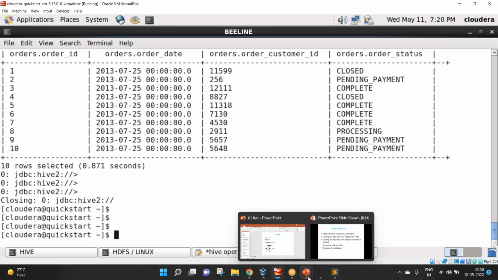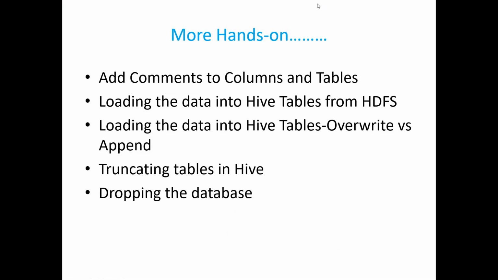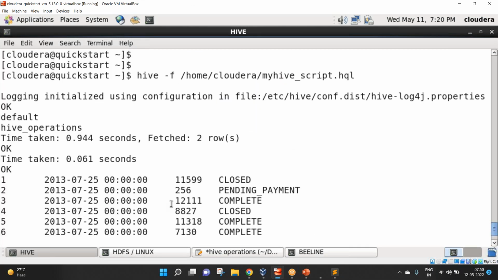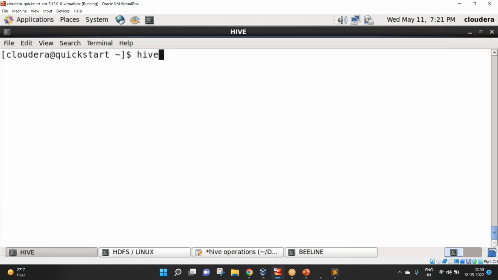Okay. Now I want to talk about how to drop the databases. When I say dropping the database, all the tables in the database also should be removed. So let's connect to Hive once again. So what have we learned? If you go to the user Hive warehouse path, you should see all the database directories, right? So let's go to that path.